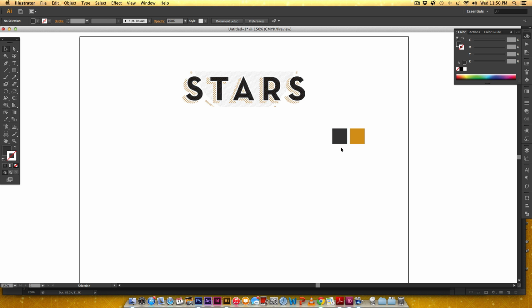I'm using two colors for this. This is the dark gray color, and you can see the color build over here. It's just 90% black, zero for everything else. And then this gold color is 0, 35 for magenta, 98 for yellow, and 15 for black.